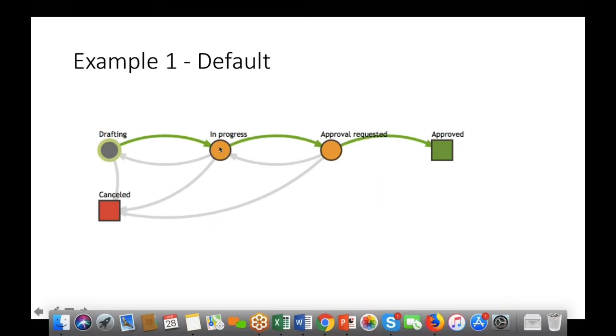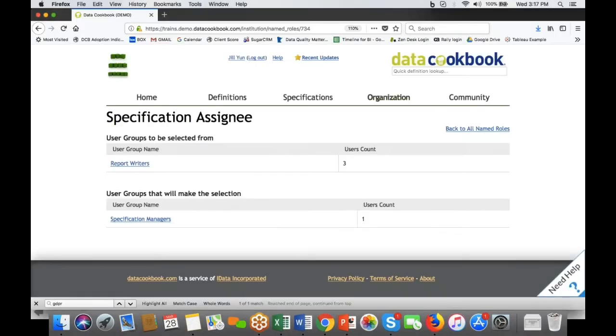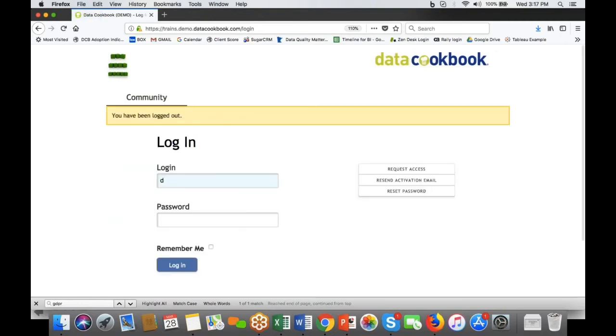A lot is happening in this yellow circle there, that in progress. What's happening there, it is using what's called the named role. And the manager is receiving that initial request, assigns it to a worker who then proceeds to build it. And I'll show you what that looks like in the cookbook itself. I need to be logged in as Dan Helper, so I'm going to log out and log in as Dan. Dan is the manager.